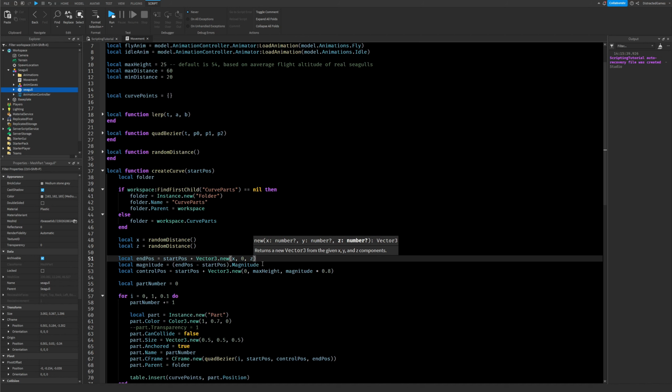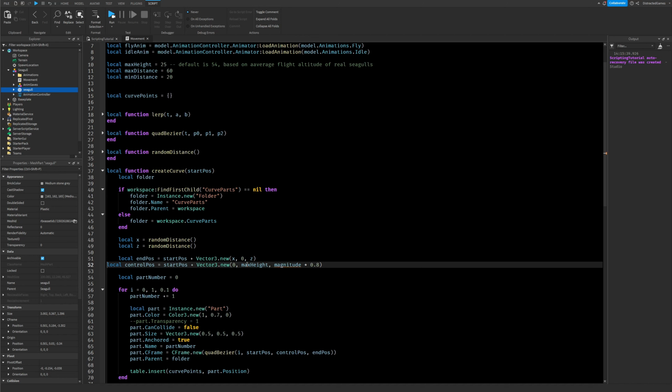But instead of getting magnitude now, let's go ahead and get rid of that line. We can just flip things around a little in the control position variable. So instead of coming from the start position, we want to come from the end position. So we're going to change that to end position. Right, that's going to be our jumping off point for our control point. Since we're now moving backward along our curve, we also need to subtract instead of add.